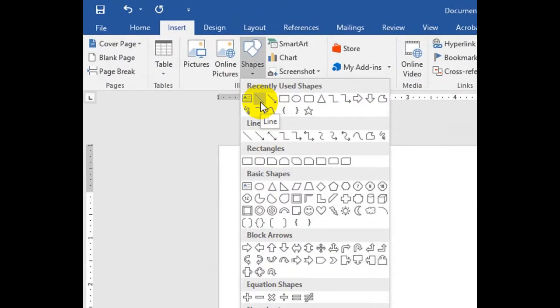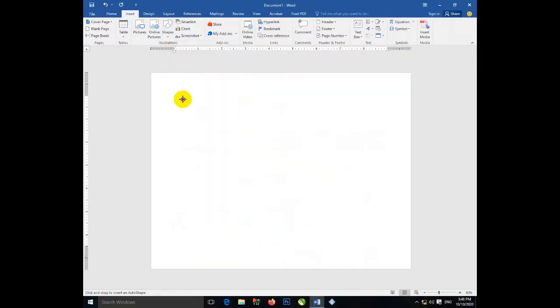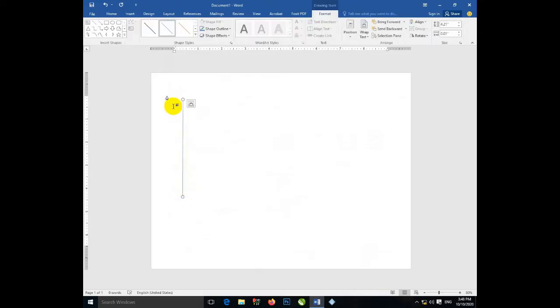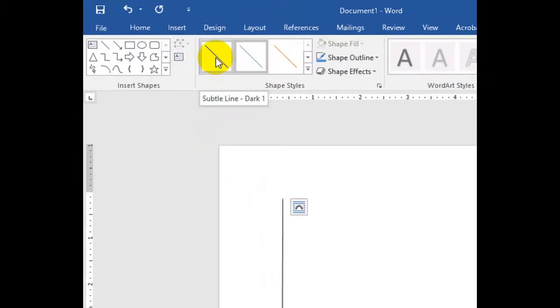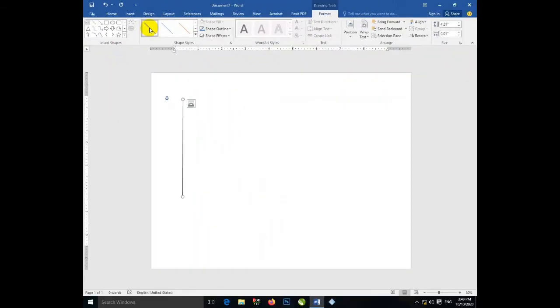So you are going to choose the shapes. Then we are using line. So let's make this fast. This is straight. Then I want to make this black. When you come here, you see that we have the color already here. So I choose that to make it black. Then I want to increase the thickness.